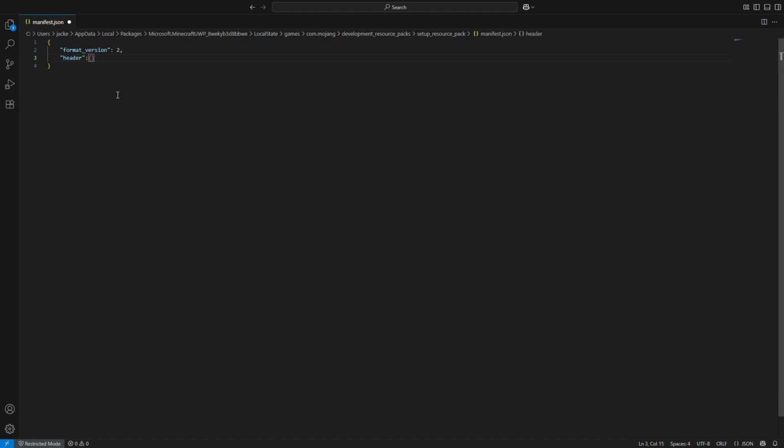I'm now going to write down header and then follow that with some more curly braces. And then name. I'm going to leave that blank for now. Description I will also leave blank for now. UUID we'll leave blank until later. This is important. Make sure you don't mess up the UUID part.